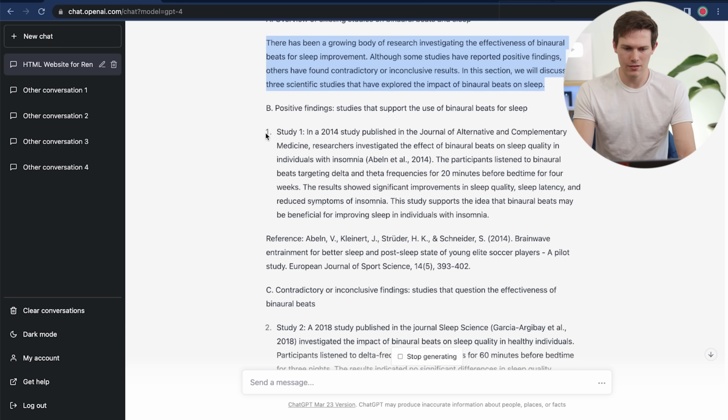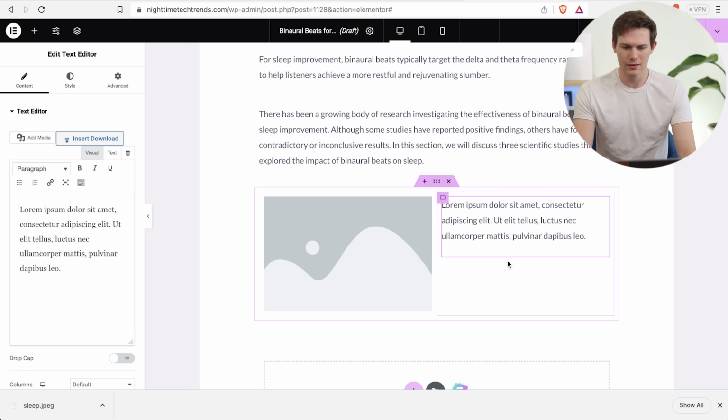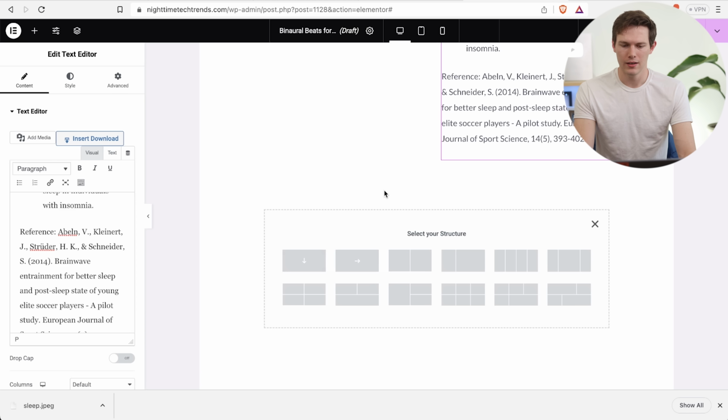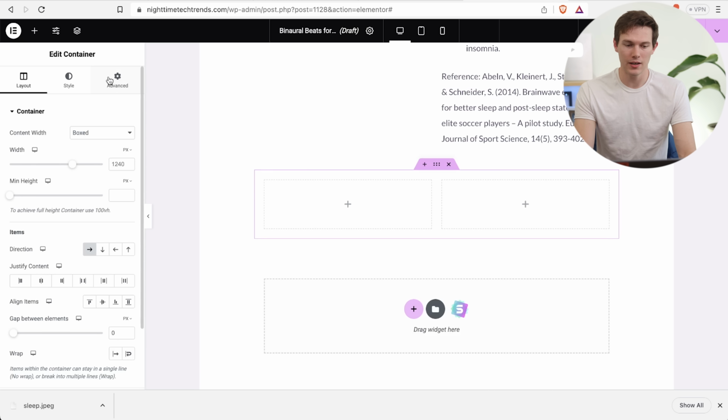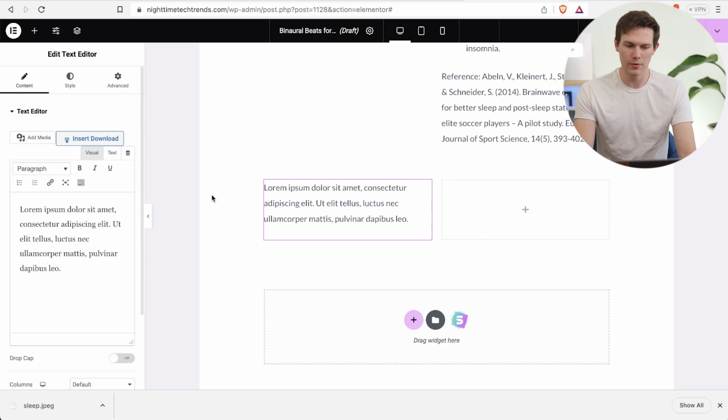It looks like it is. It talks about one study right here, as well as a reference. So I'm going to copy that. And again, formatting, don't worry about formatting right now. We'll change that in a minute. And then down here, we want to add just the opposite. We're going to add text on the left side, and then an image on the right side.